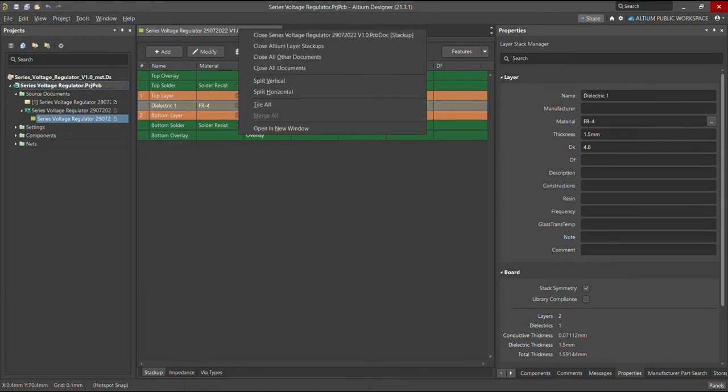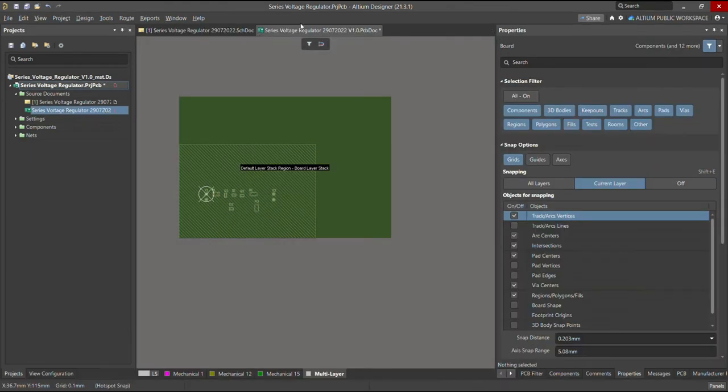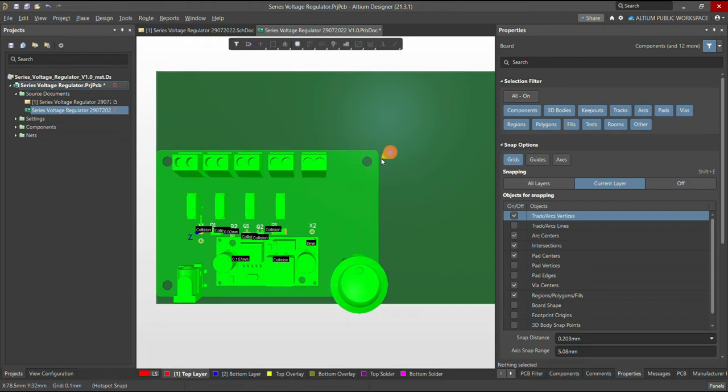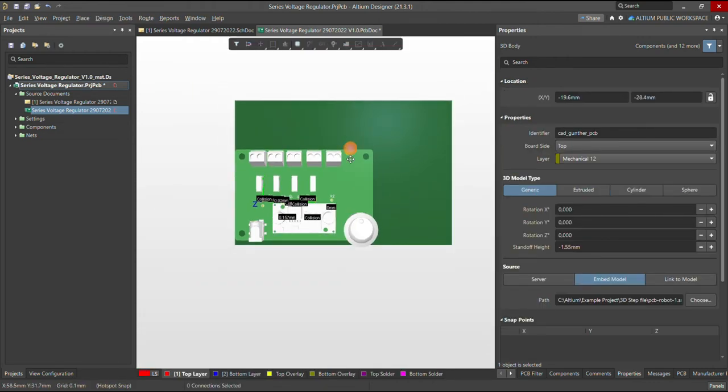Save this, right click on this and close. Just close this, and once you close this, it will bring you to the 2D PCB, but still you are in this board planning mode. So you have to go out from this mode and just select either 2D or 3D. I'm going to select 3D mode here, and as you can see, that's how it looks.